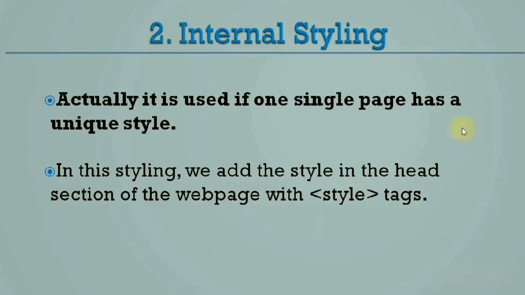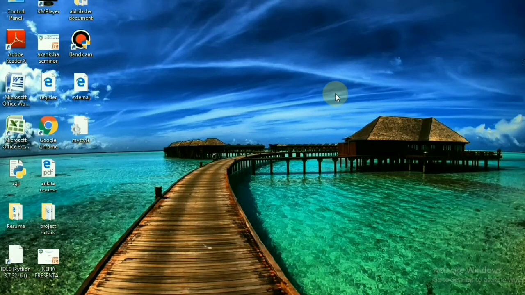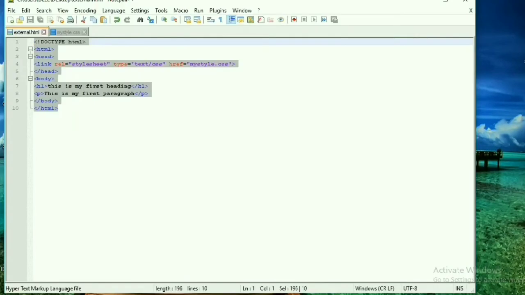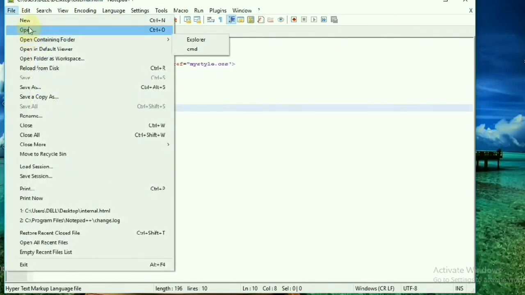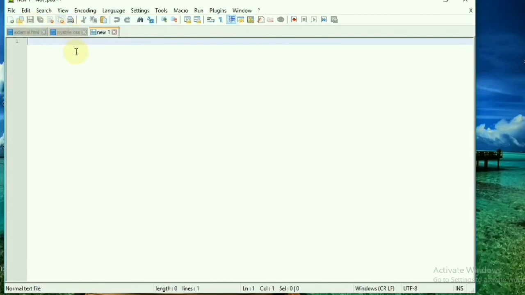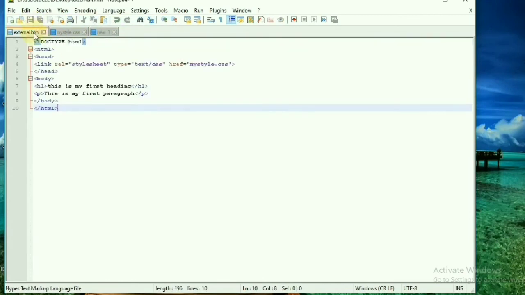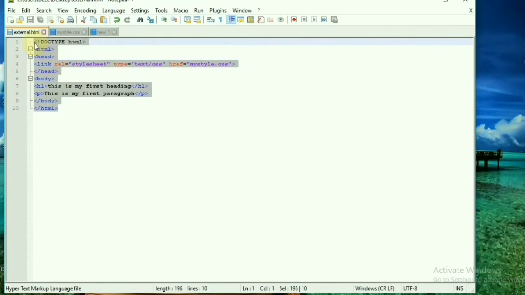Okay, let us see about this with the help of the code. For writing the internal CSS code, we have to write in Notepad++. I'm opening Notepad++ for writing the code of internal CSS. Click on the file tab, there's the option new. Okay, then I'm copying the code from the external CSS and pasting it in the internal.html file.